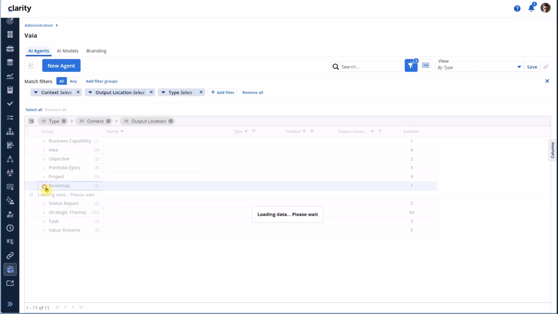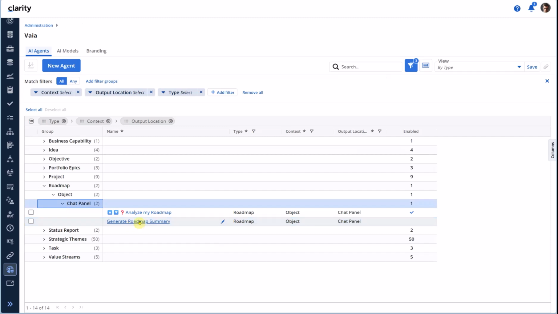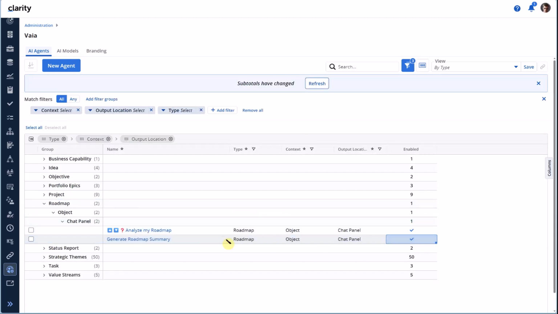It's important to remember that for the roadmap summary, if you do plan to use that existing out of the box one, make sure that after you've populated the report, you enable it. Otherwise, it will not be available to you.